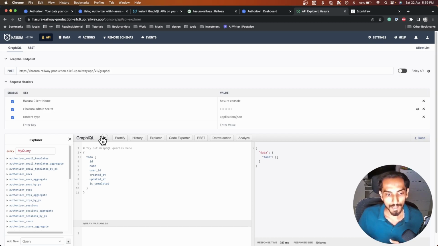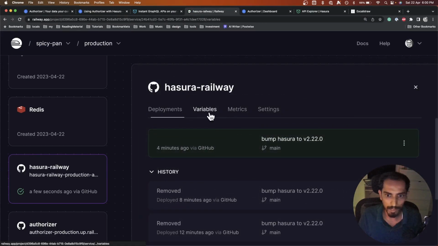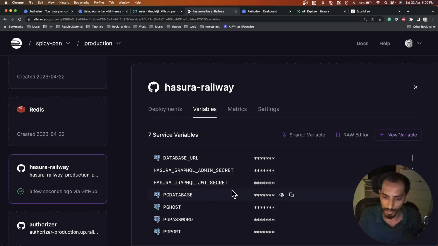Now, as I mentioned earlier, you can secure this API by adding authorization using Authorizer, right? So if you remember, we configured an environment variable called Hasura JWT secret, right? I can show you that again. So if we go to this Hasura deployment, you will see the Hasura GraphQL JWT secret, which is nothing but the public key of Authorizer, right? So any JWT token created by Authorizer can be validated using Hasura with its public key.